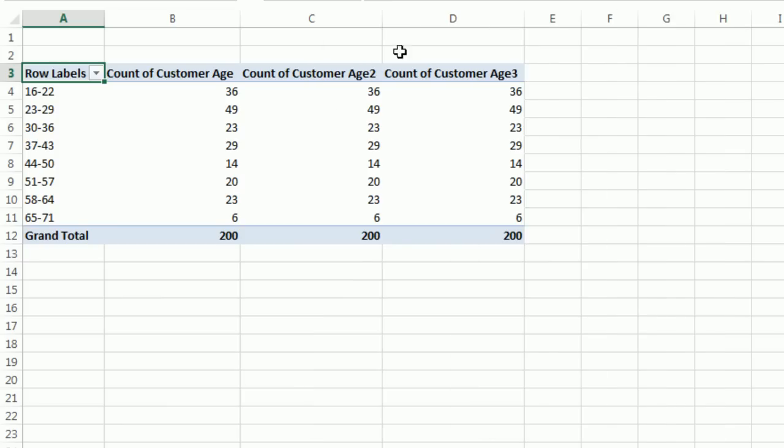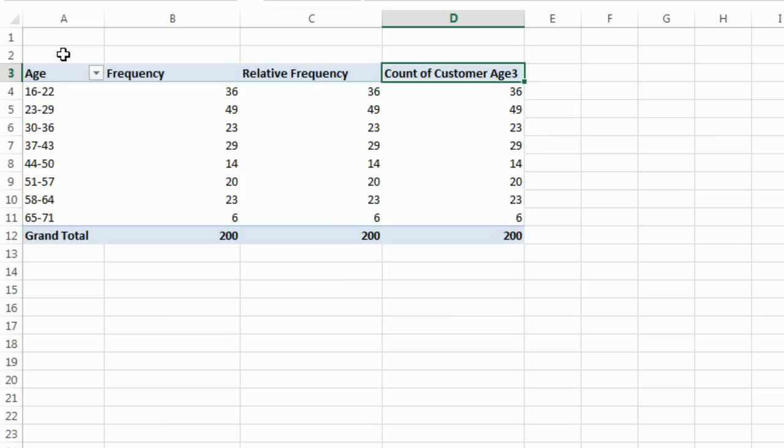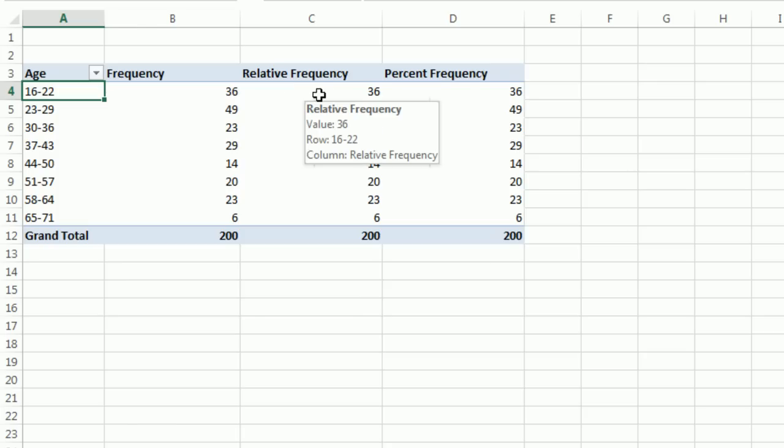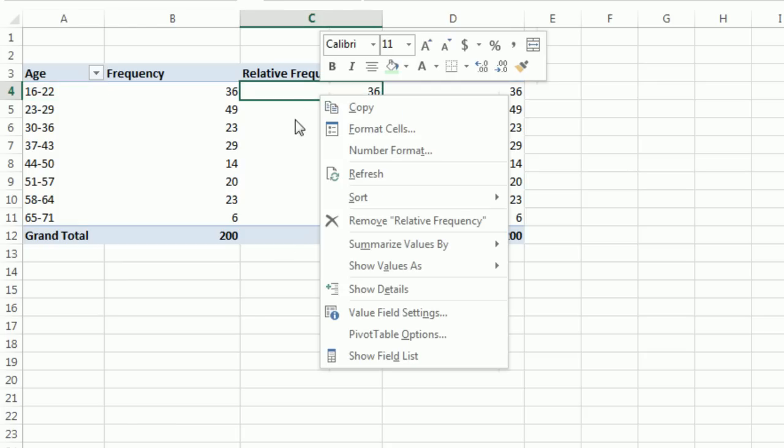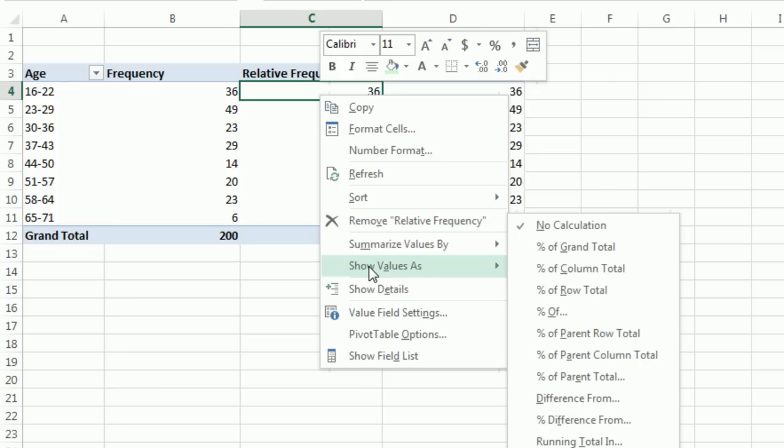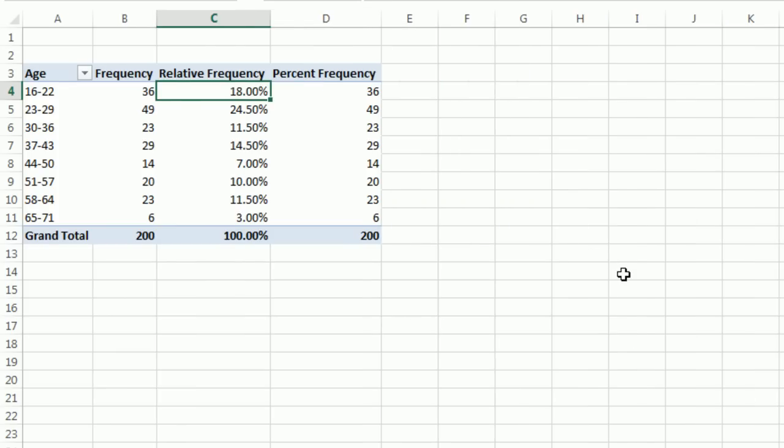We're going to close this. We're going to rename Age Frequency Tab, Relative Frequency Tab, Percent Frequency, Enter. Hey, the frequency's looking fine. Let's come over to Relative Frequency. Right-click in this column. Show Values As. And that is so cool. Percent of column total. Boom.